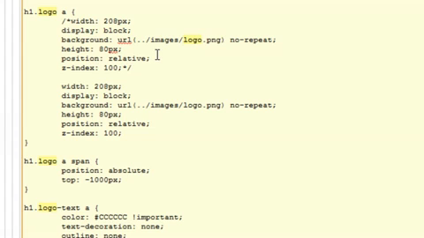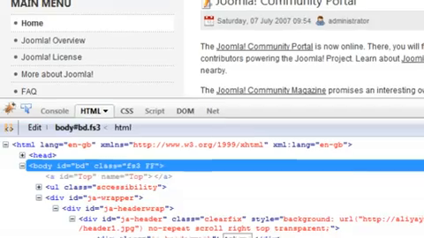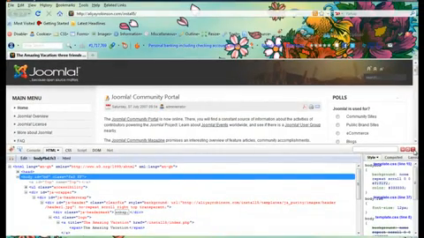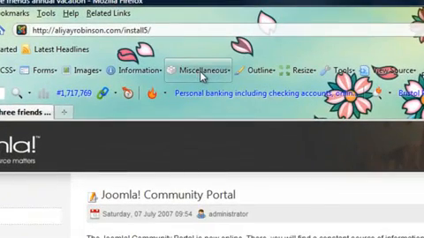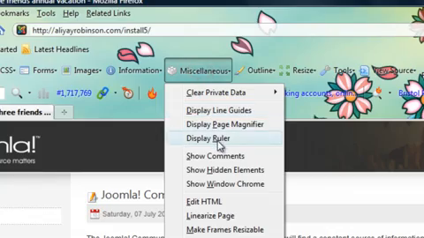Okay. Now it says the width is 208 pixels and the height is 80 pixels. I believe that makes sense, but let's just go back to the site and try something else to see if that makes any sense. I would go to miscellaneous and go to display ruler.